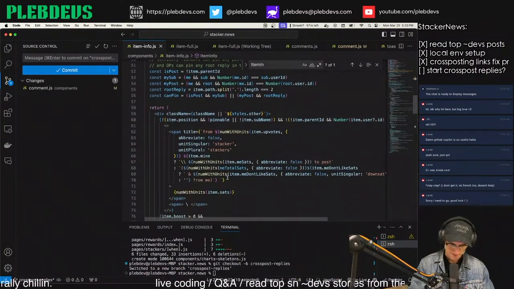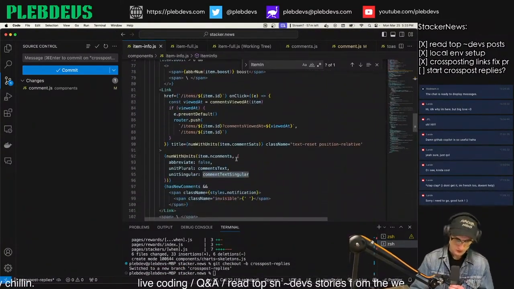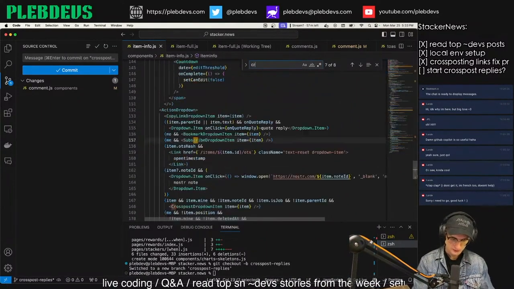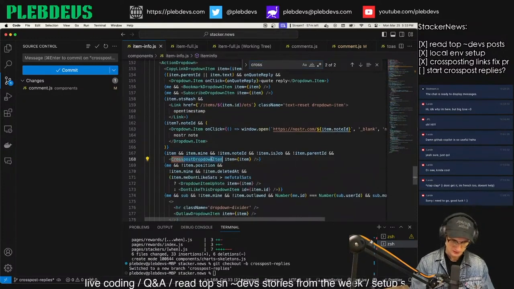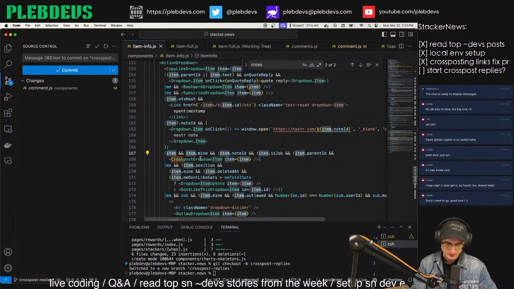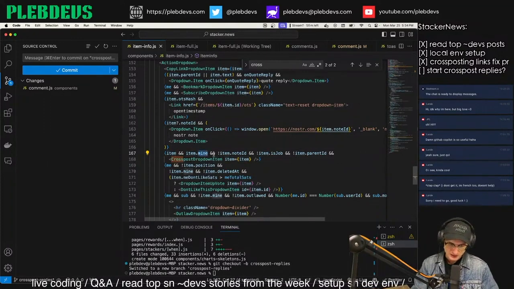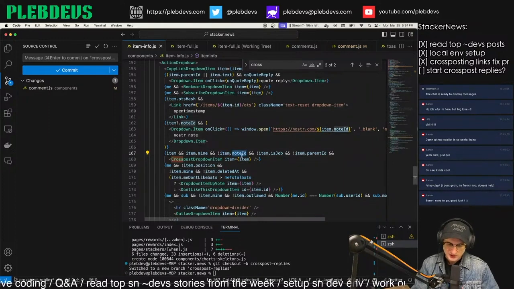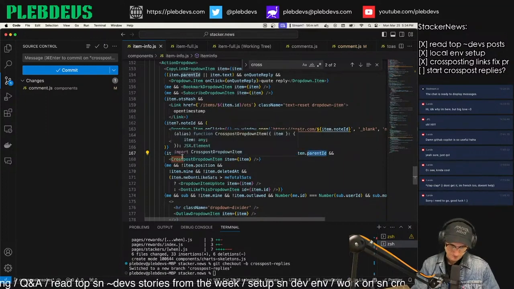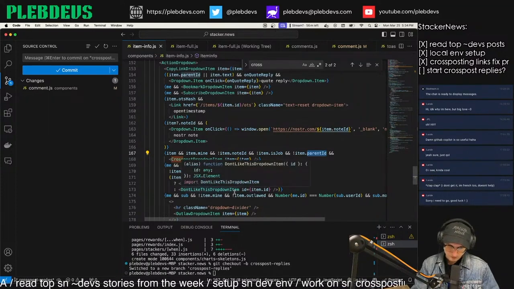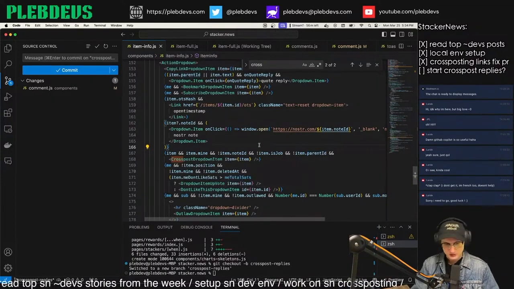Where's the current cross-post dropdown item? So right now what we're saying is, if item and item.mine, and there's not a node ID, and it's not a job, and there's not a parent ID. Interesting.